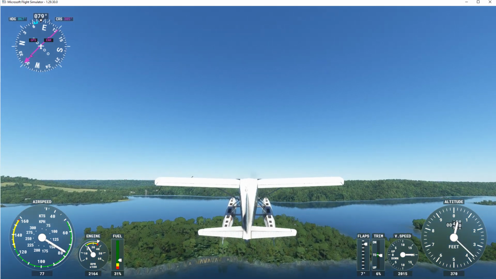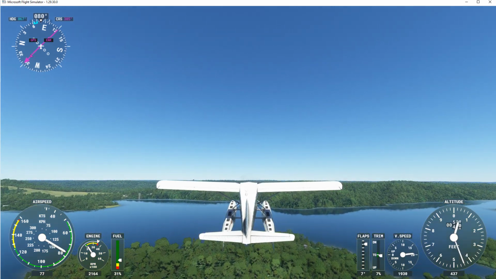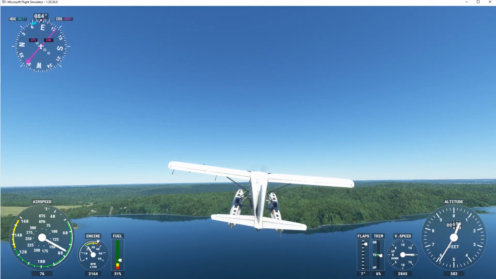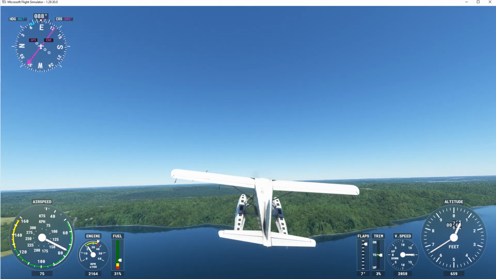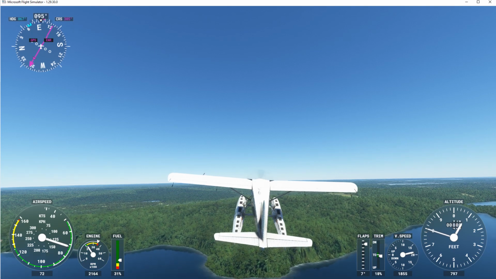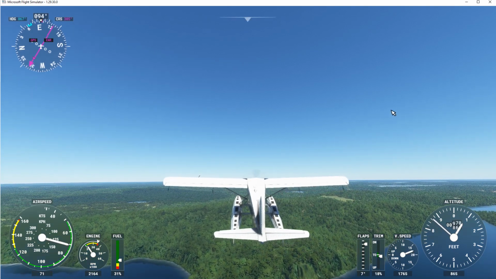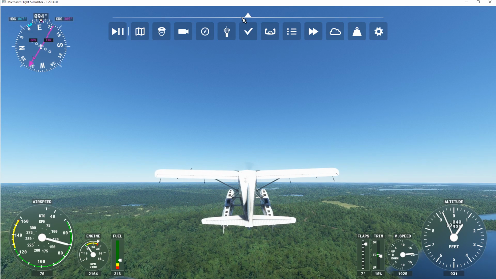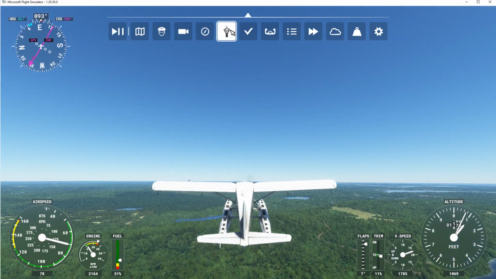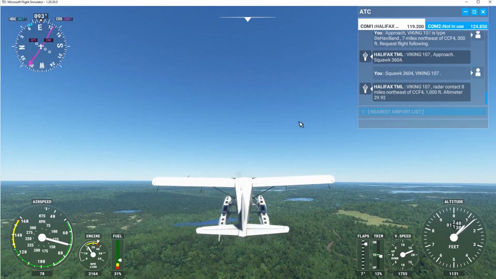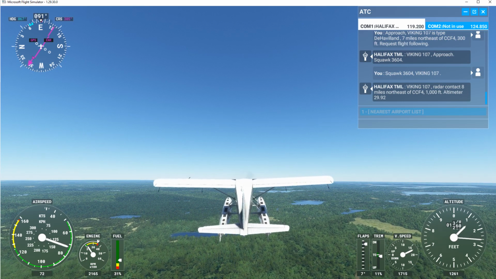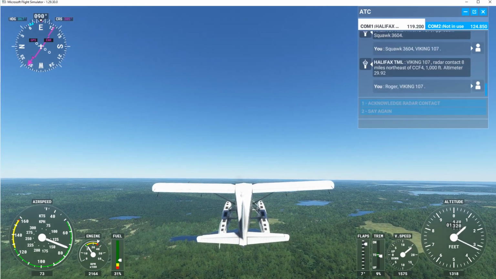Approach, Viking 107 is type de Havilland, 7 miles northeast of Charlie Foxtrot for 300 feet. Request flight following. Viking 107, approach. Squawk 3604. Squawk 3604, Viking 107. Viking 107, radar contact 8 miles northeast of Charlie Foxtrot for 1,000 feet. Altimeter 29.902. Roger, for your Viking 107.